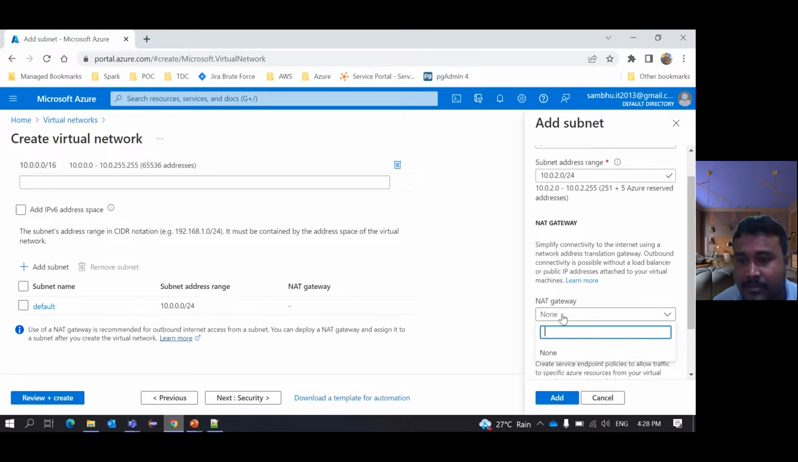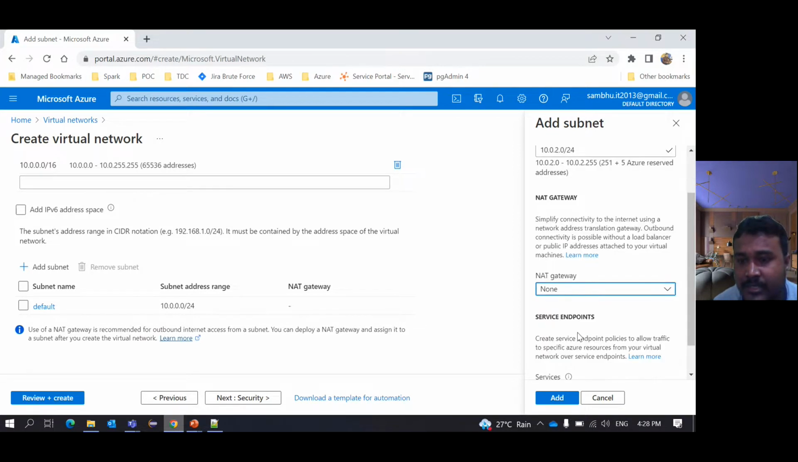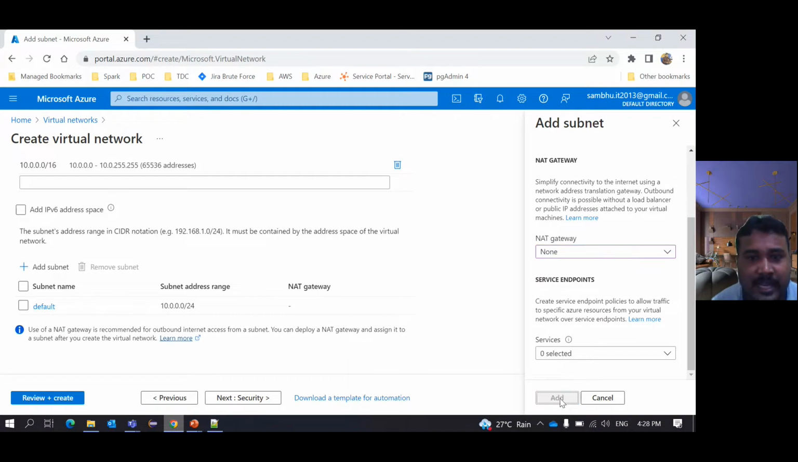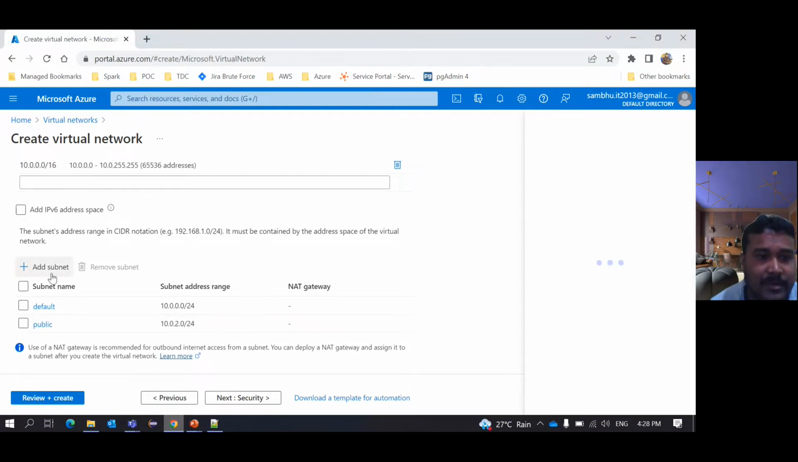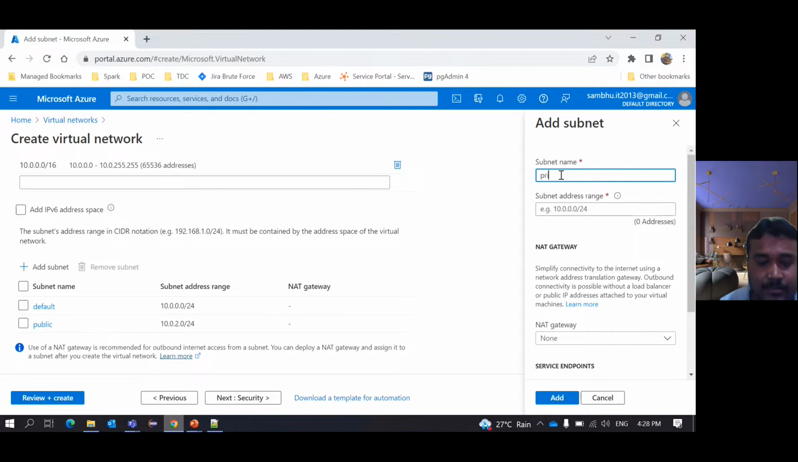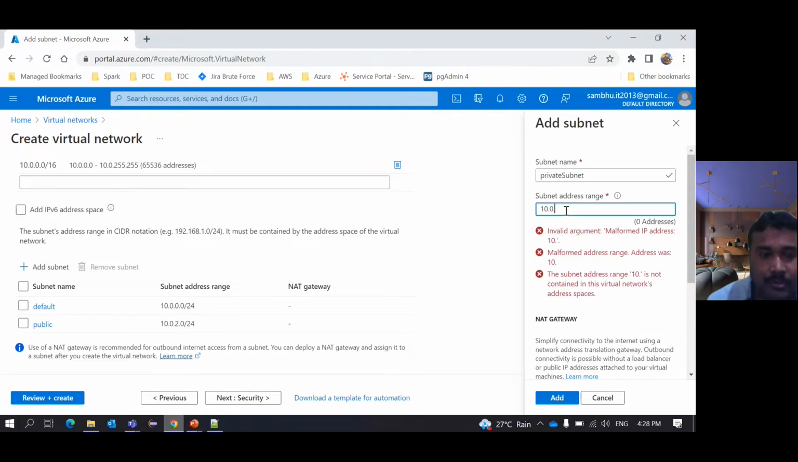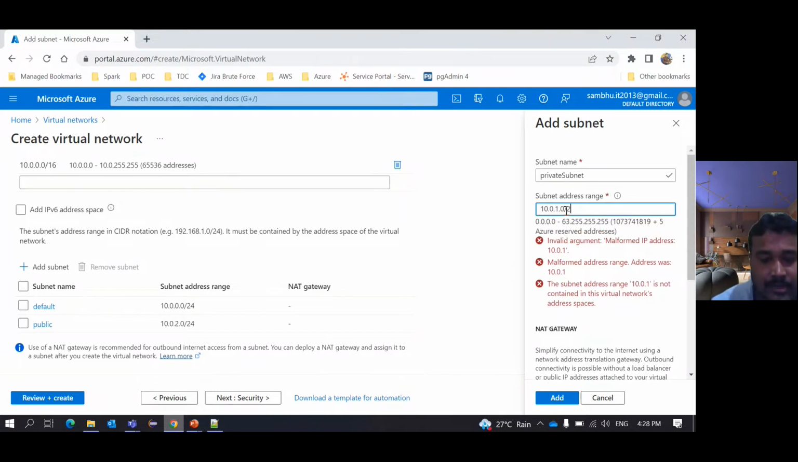Then if we don't have any NAT gateway, it's not selected, then we can simply add. Then for private, also the same thing: private subnet, 10.0.2.1/24.